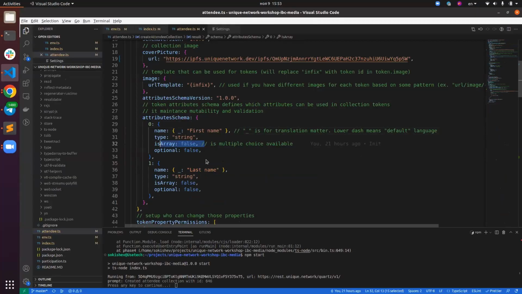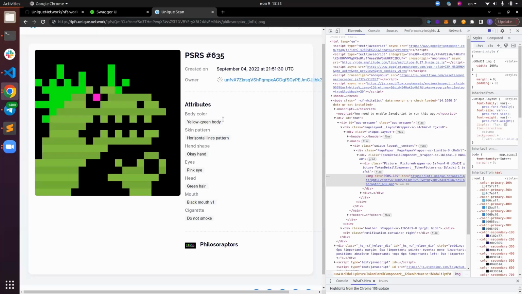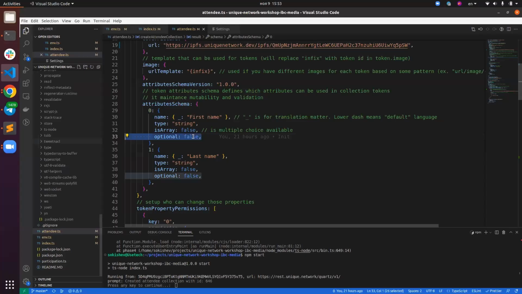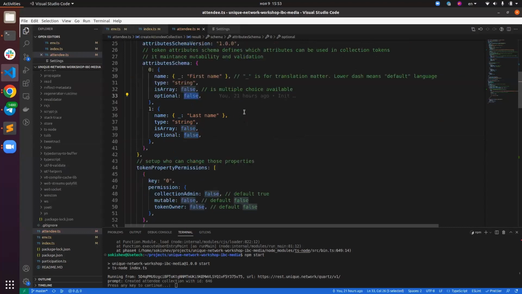I believe Philostratus doesn't have this option, unfortunately, so I cannot show an example quick enough. And optional is basically what it means: whether this property should be filled or not. So if this one is true and you try to create a token without providing it, you will receive a validation error. So once again, as I said, collections are a validation tool in itself as well, simultaneously.